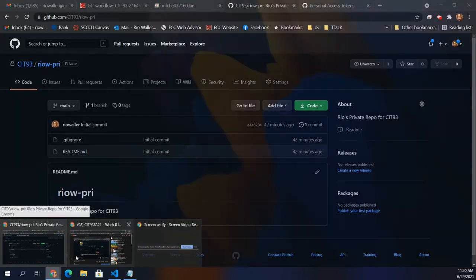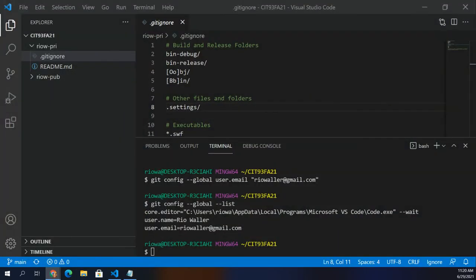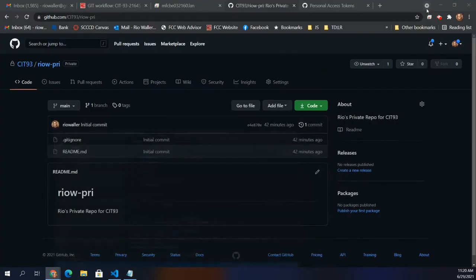Am I clicking the wrong one? Oh, I must have moved it over. Hold on. There it is. I'm like, why isn't it going to here?